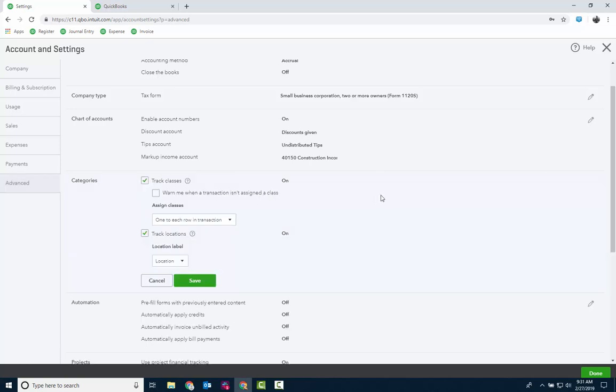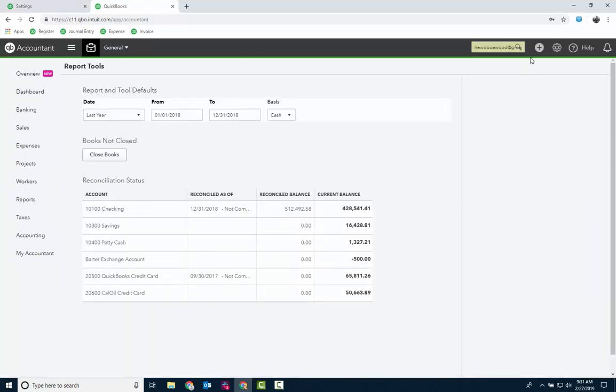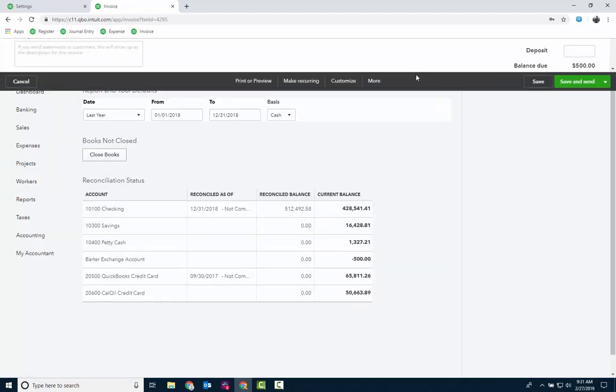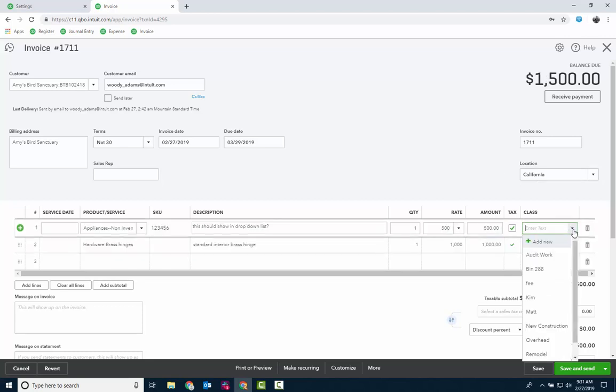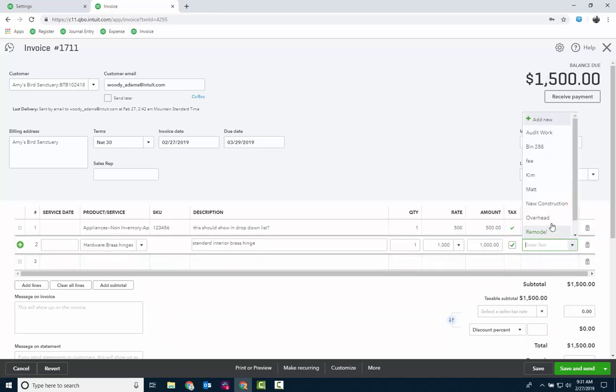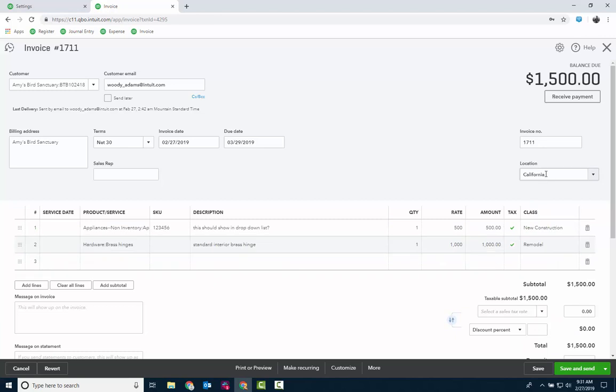Track classes and location, right? Let's go back to that form I had. Let's go to an invoice. That'll work. $500. Let's add another line. We'll do brass hinges, $1,000 in brass hinges. Class, you can do it at the line item level. Location, one per form. You can do balance sheet and P&L by location. Class, really just profit and loss by class, not balance sheet. So those are the main differences, but that's on any transaction.